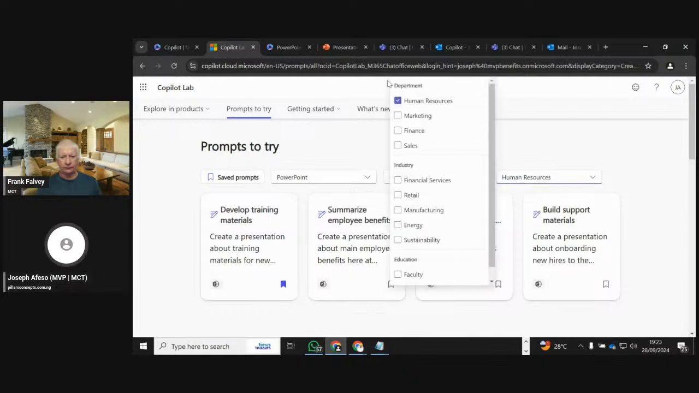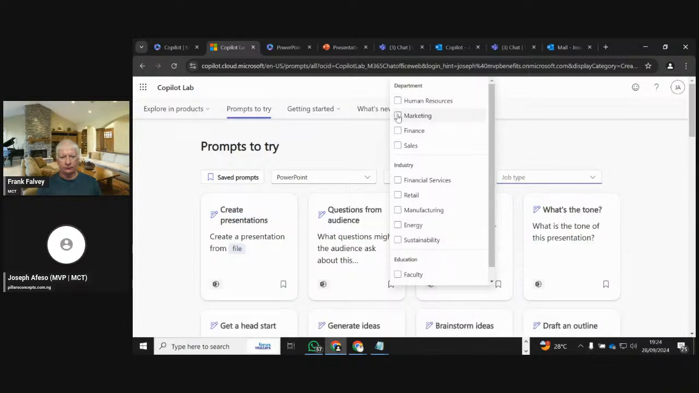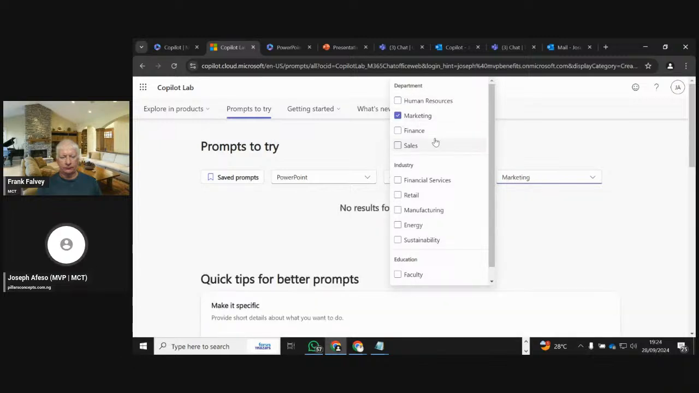Then if you are looking at, say, okay, you want to put it in marketing, then of course you should expect something to change.